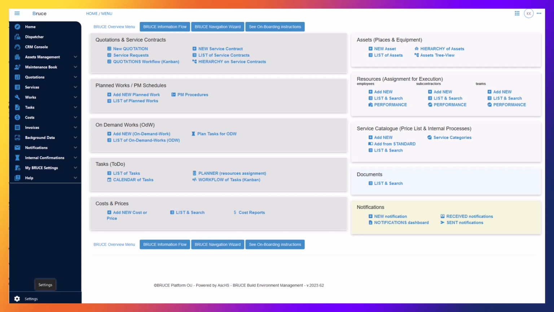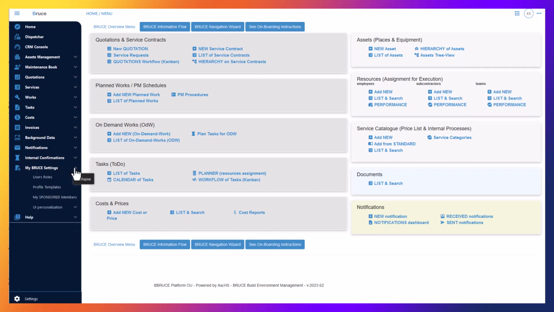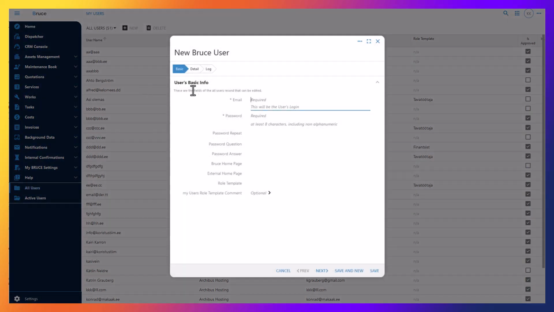To understand the security about users' profiles and permissions, we are going to create a new user. As this user is administrator in the company, it will be able to visualize this menu, My Brew Settings. Inside of My Brew Settings is My Users. Then let's create a new user.